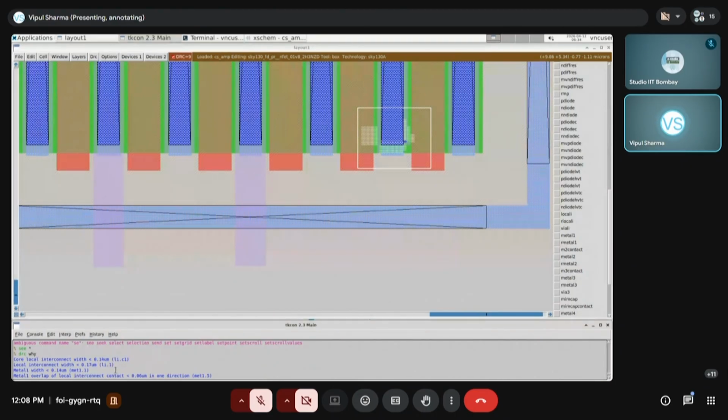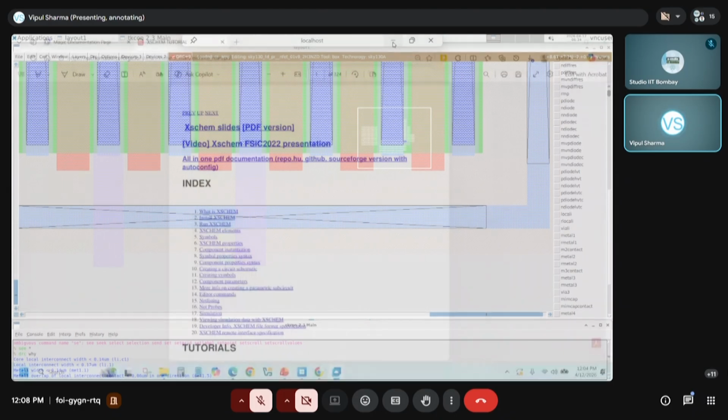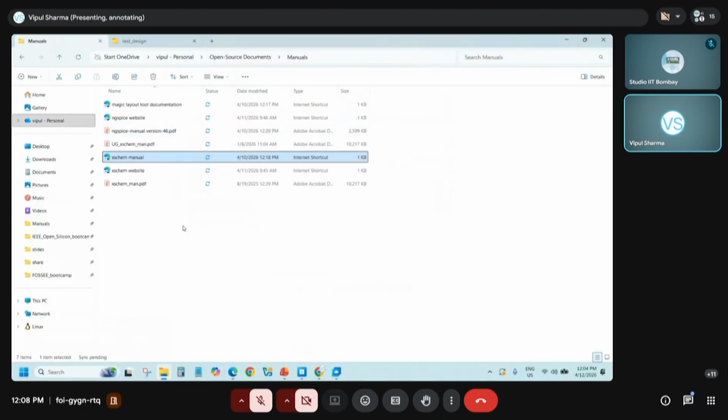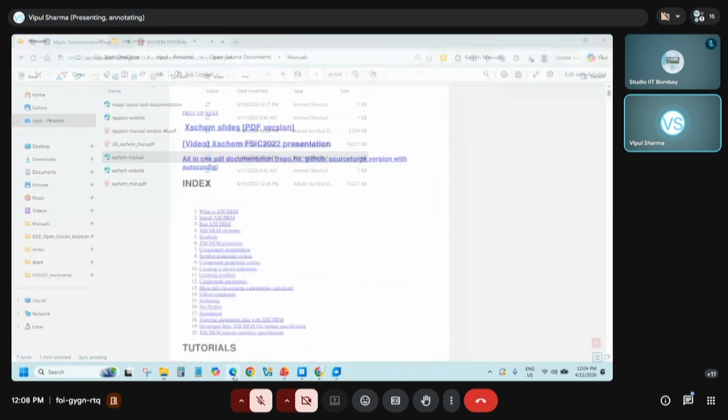If you want to understand more about that error, then you have to go to the documentation of Skywater. Let me also take this opportunity to maybe show you how the documentation looks like.